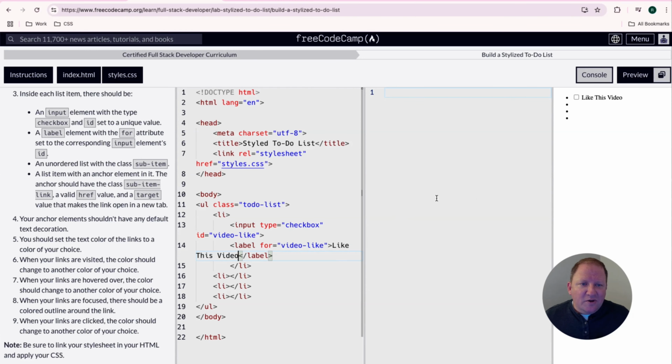And how do we know that the for worked? Well, if we click on the text here, the check mark should happen. If I were to remove the ID or change the ID where it no longer matches, clicking on the text no longer makes that linkage. So that's a real quick test for you to see, hey, did my linkage work for my label matching up with my input field? Then it says that below this, we need to have another unordered list.